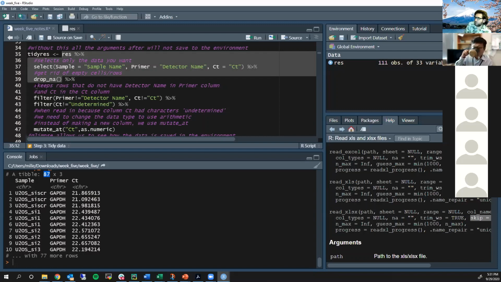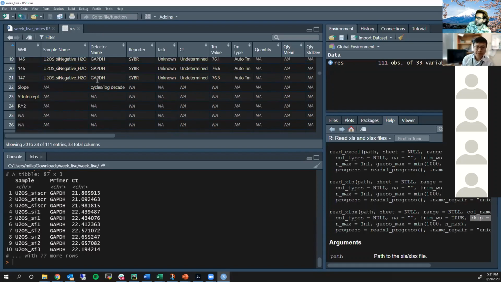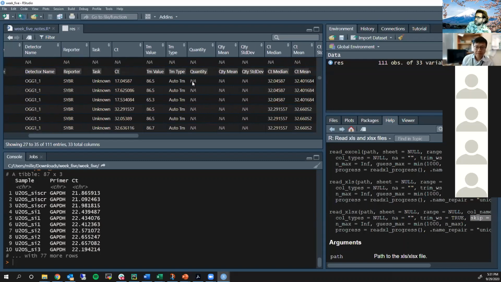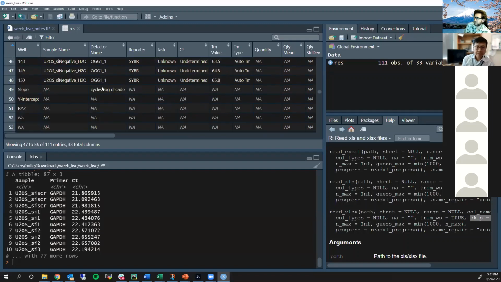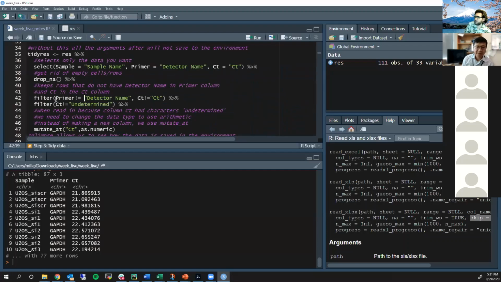All right, so now we want to keep the rows that do not have a detector name in the primer column. If you look here, when we're coming down, we drop these rows, but there's actually another row of column names when you get down here. And you don't care about this. This isn't data. This is just another set of column names. And then when you get down here, there's another set of column names. So what we're saying with our filter statement is we want to get rid of the rows where primer does not equal detector name.